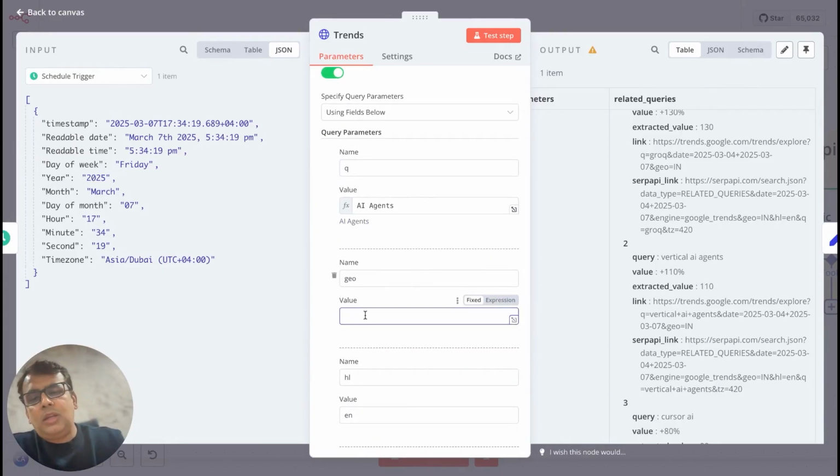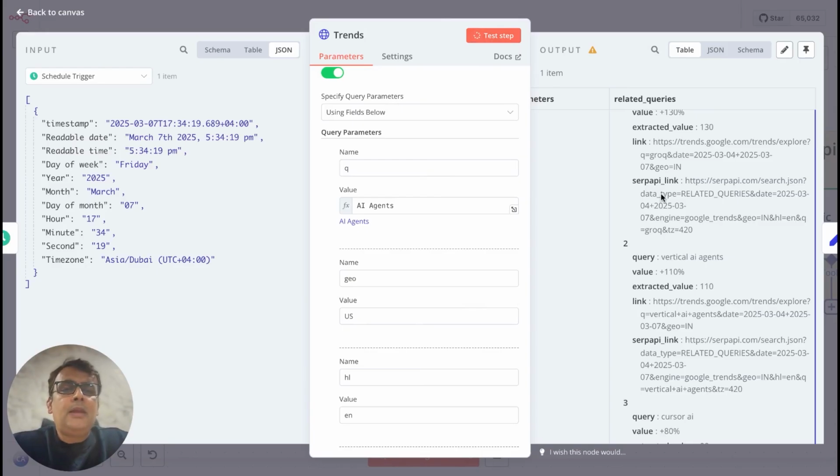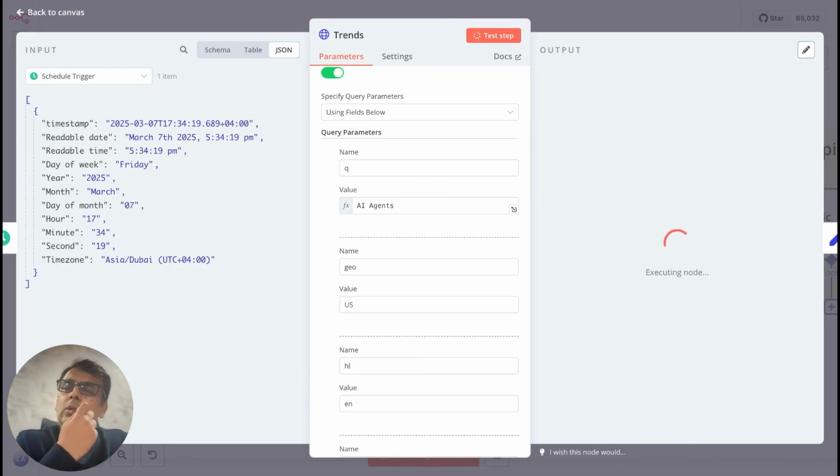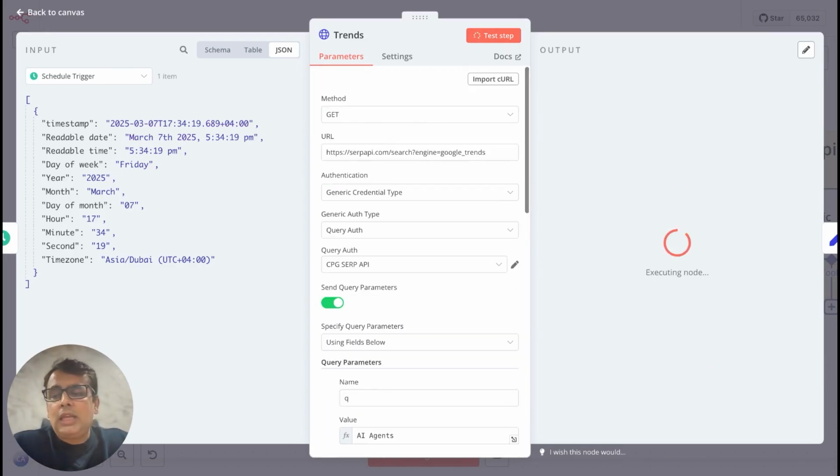So this is something based on, right now my geography is India. I will change this to US. I'll test this step and the agent is going to give me a result, which would tell me what is trending right now in a particular geography. And then there are other tags also that any AI agent developer can help you out.